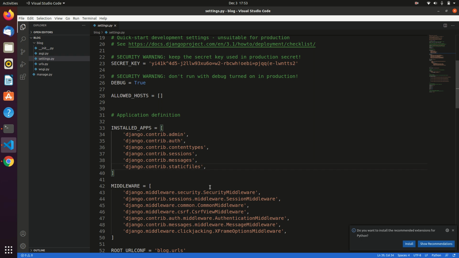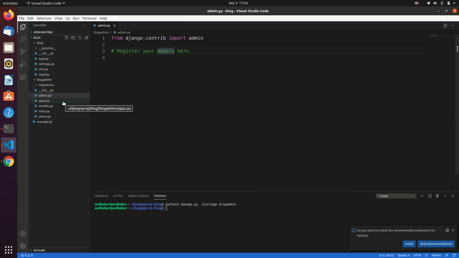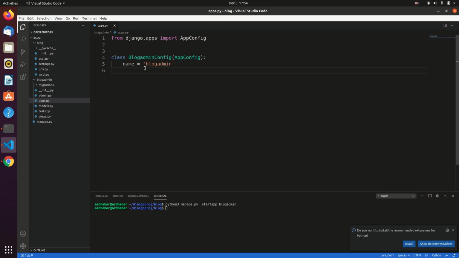I am only installing one app here, which is named blog admin. I run python3 manage.py startapp blogadmin. You can see another directory is created here, and there is a migrations folder, which is obviously for database migrations. There is also admin.py, which is for the admin panel. Django has a built-in admin panel. You only need to register your model. We can see that in other videos.